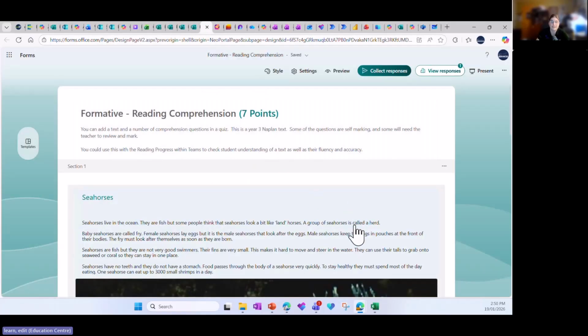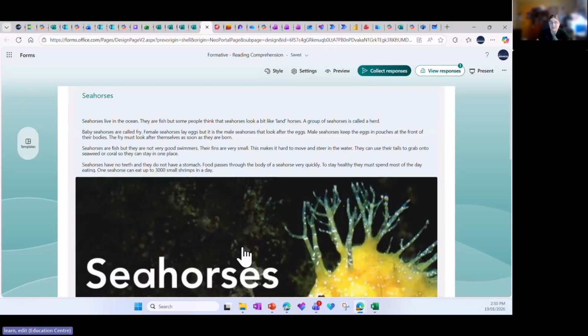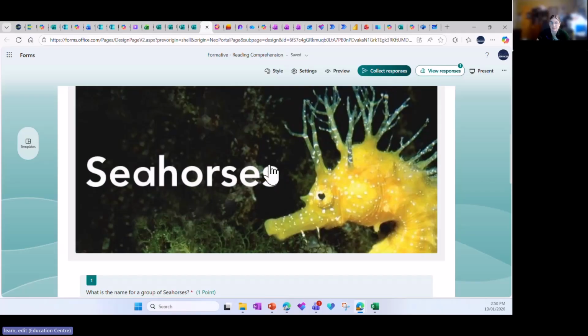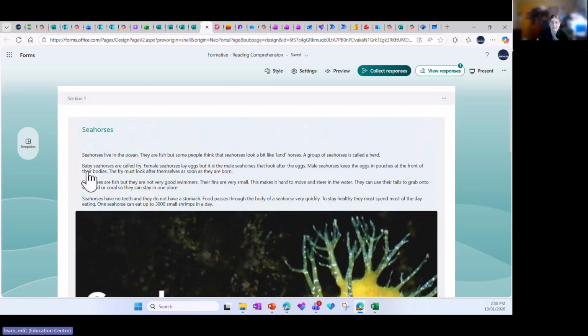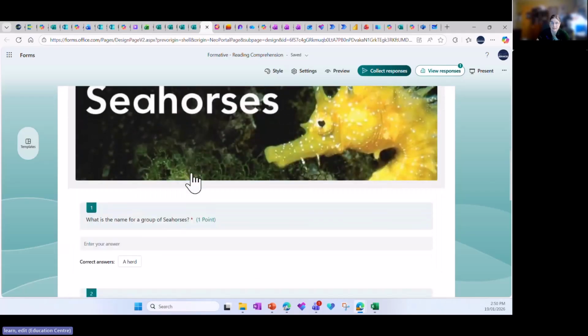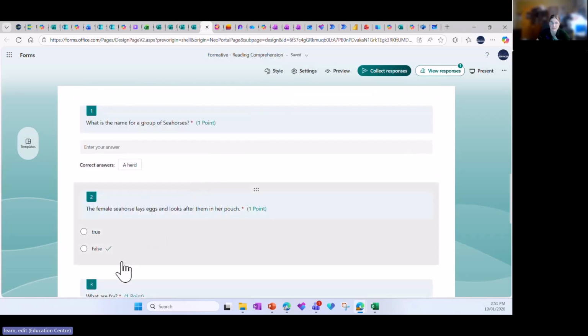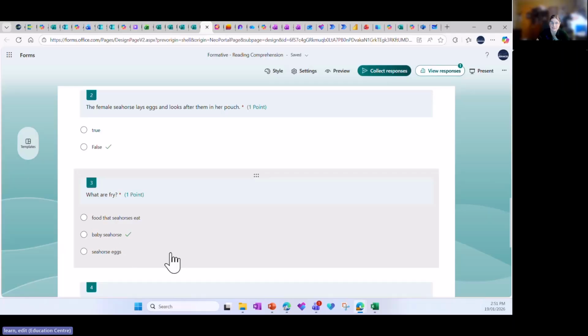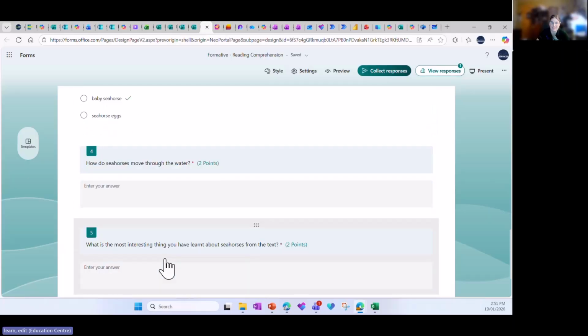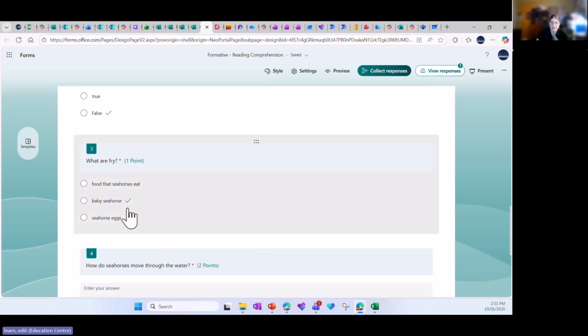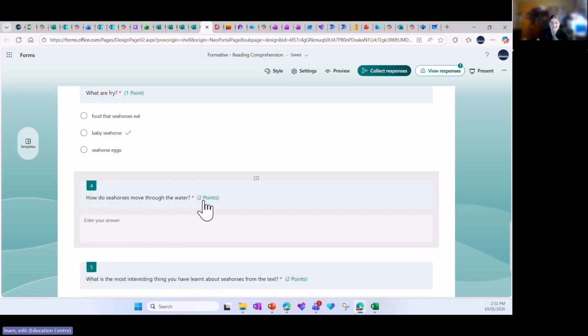Last example is a formative reading comprehension, for example. So you can see I can upload images, I can upload more text, and then this is a quiz. So this is the back end, and you can see I've got responses that are correct marked. So this is going to self-mark. Now you'll notice here, this is a question where I want my students to put in something.